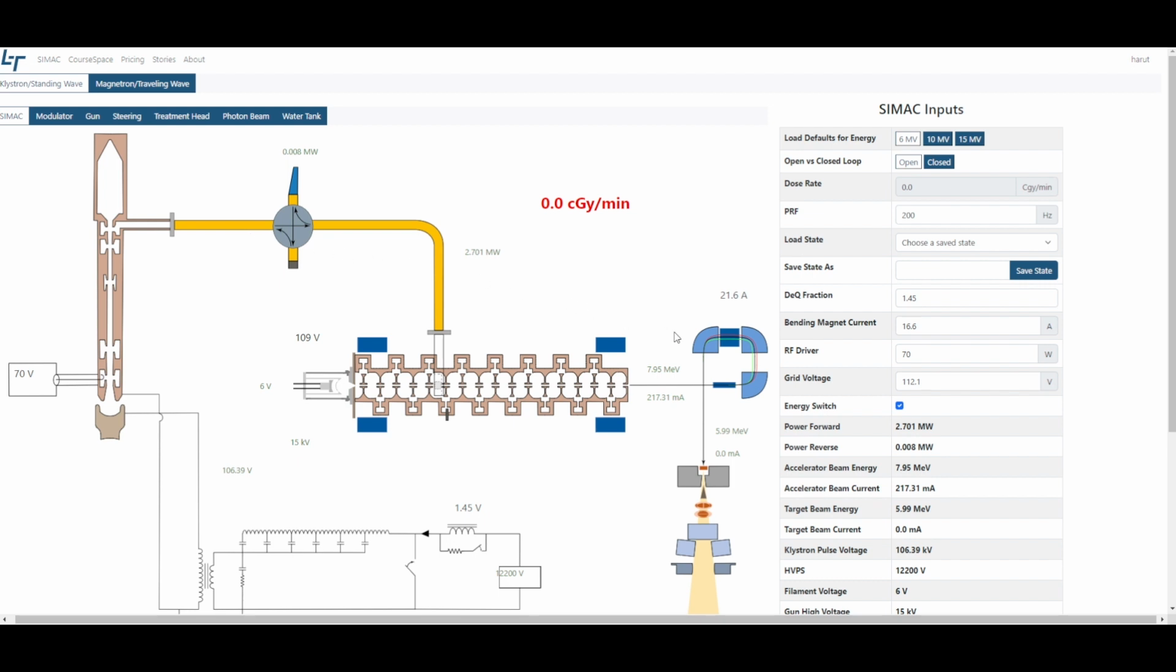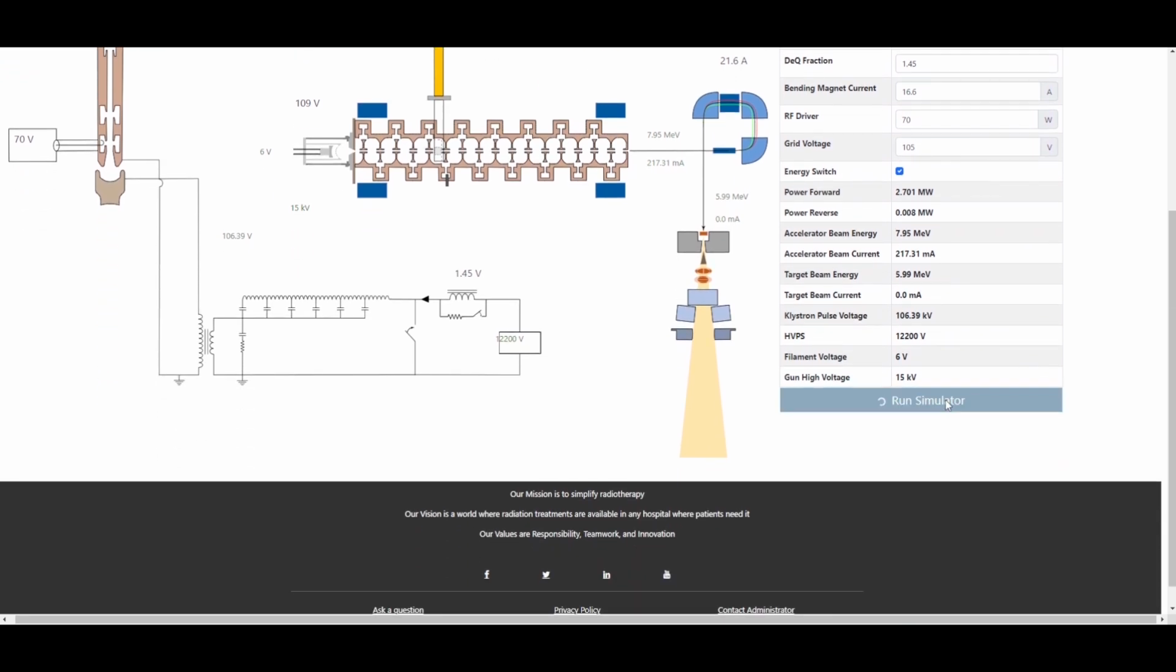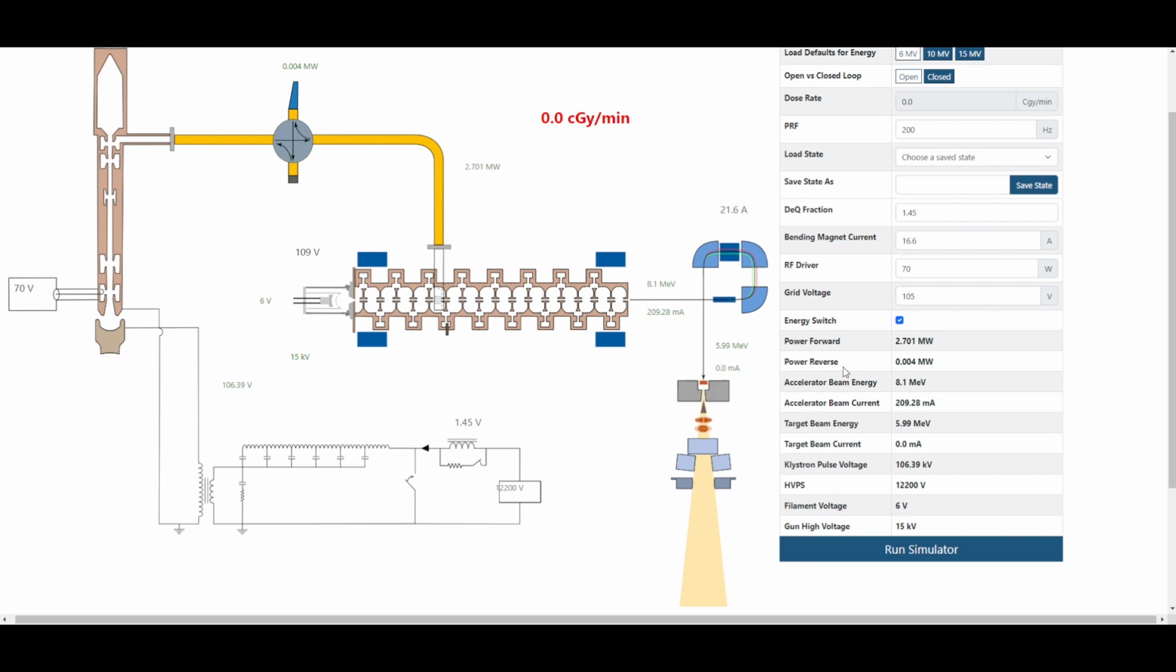Almost there. A fine-tuning can be done by changing the gun grid voltage. Let's try to reduce the gun grid voltage to 105 volts. The beam energy exceeds the targeted 8 MV. Let's try 109. Perfect. 8 MV achieved. Now we need to change the bending magnet current so that the 8 MV beam passes through.